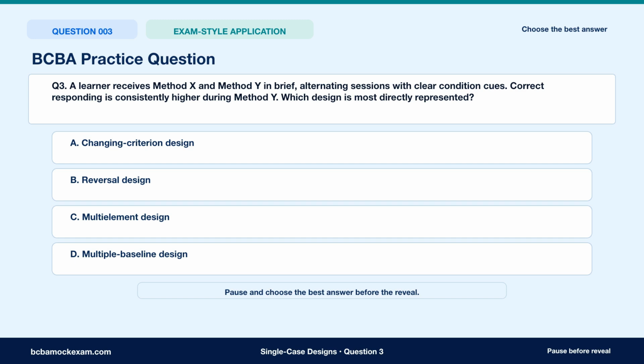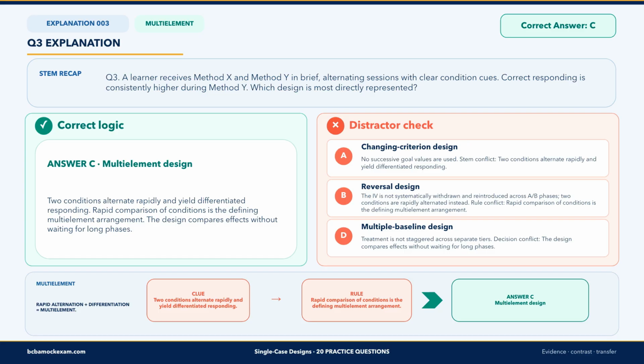Make your selection before the explanation appears. C. Multi-element design is the best answer. Start with the decisive detail. Two conditions alternate rapidly and yield differentiated responding. From there, rapid comparison of conditions is the defining multi-element arrangement. The design compares effects without waiting for long phases.